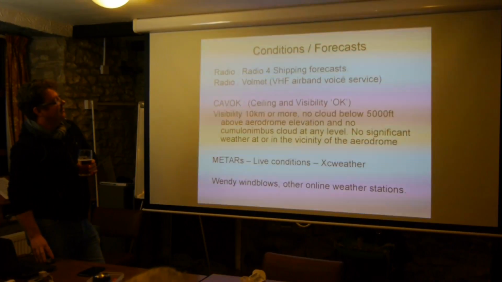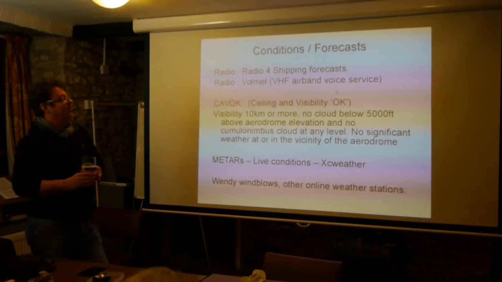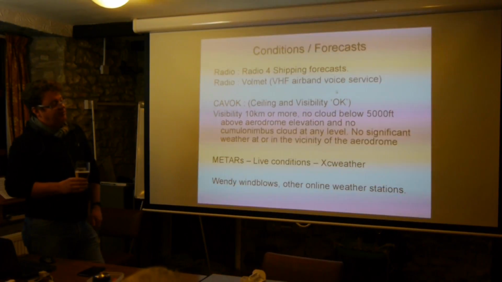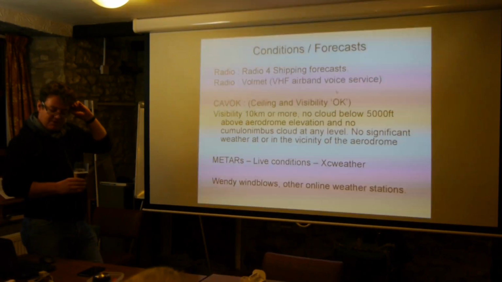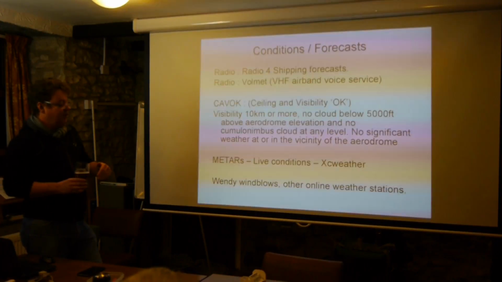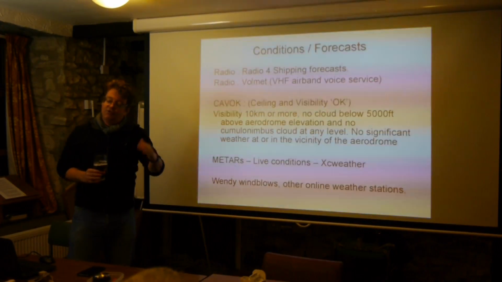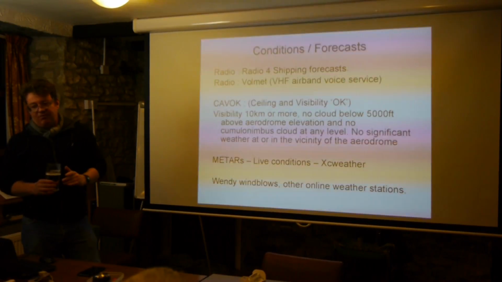Similarly, Volmet. This is a voice service on VHF airband, and it's transmitted by 4 or 5 different frequency transmitters around the UK, and each Volmet station basically cycles through a list of current conditions reports and forecasts for a set of airfields, kind of thing.